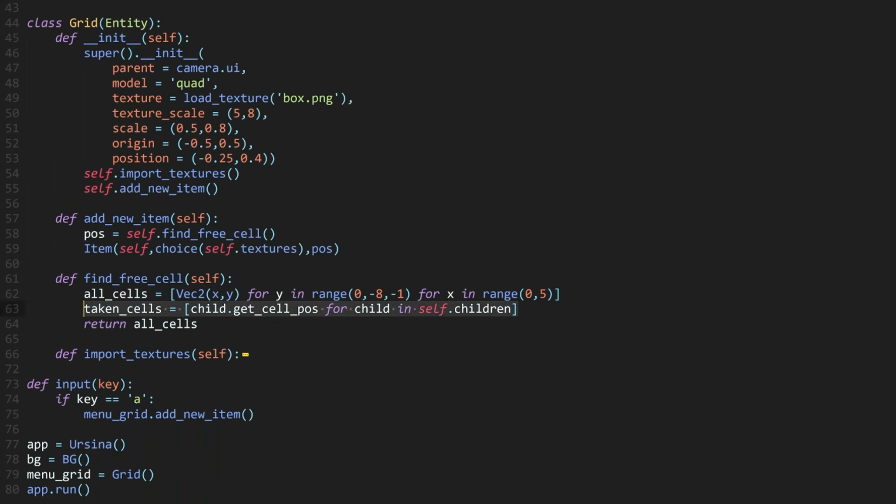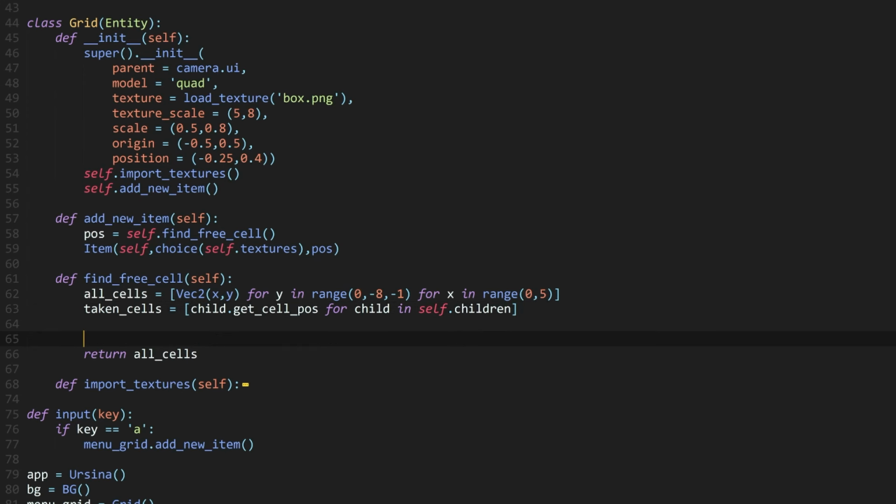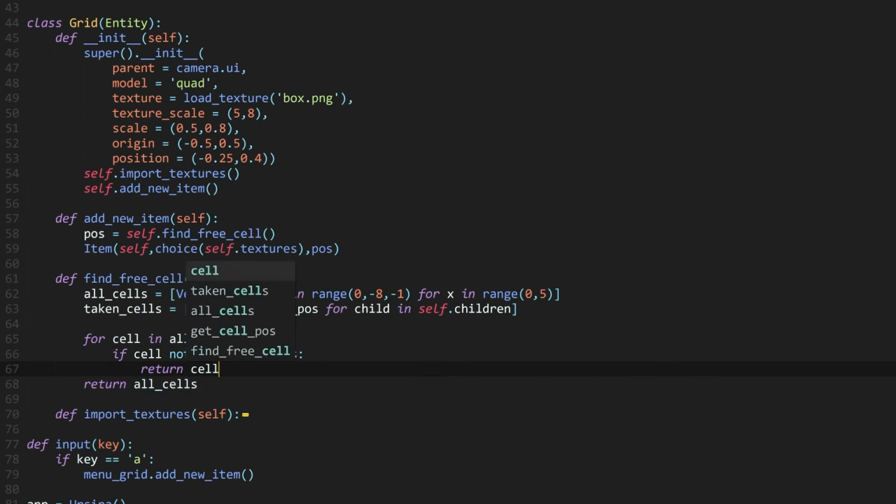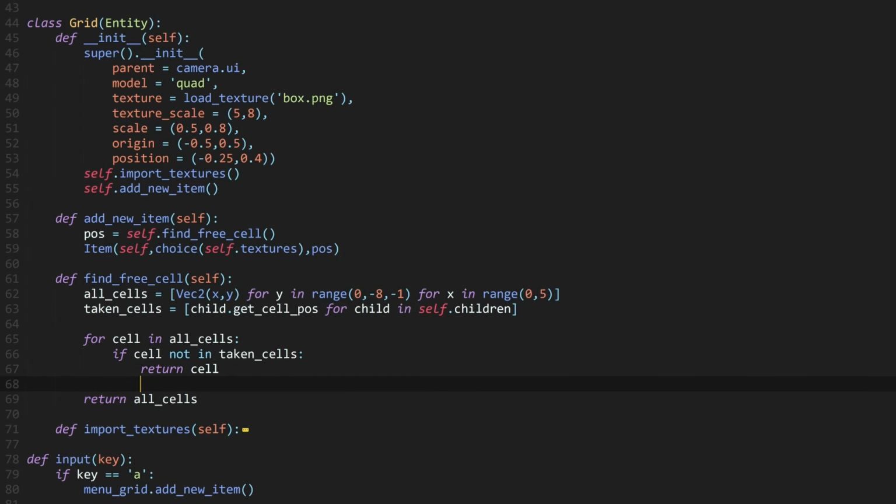So with that, we have all the taken cells and all the cells possible. And now with that, all we have to do is to compare these two different cells. And well, this just means for cell in all cells, if cell not in taken cells, then we want to return that cell. So the logic here, I think, makes sense. We look at each cell in all the possible cells, and we check if this cell does not exist in any of these taken cells. And if that is the case, we're going to return the cell that is not in any of these cells. And then the code is going to end, and we are good to go.